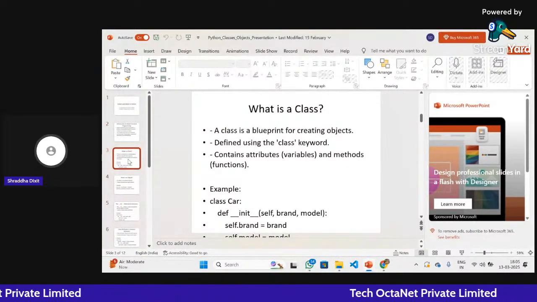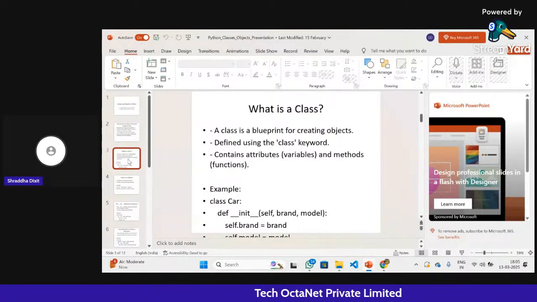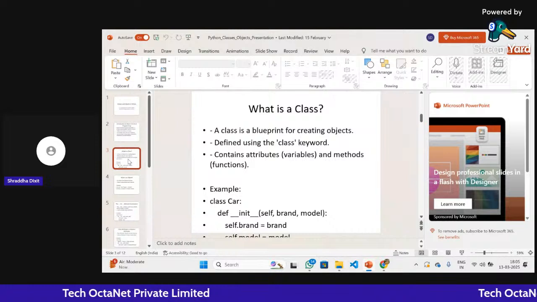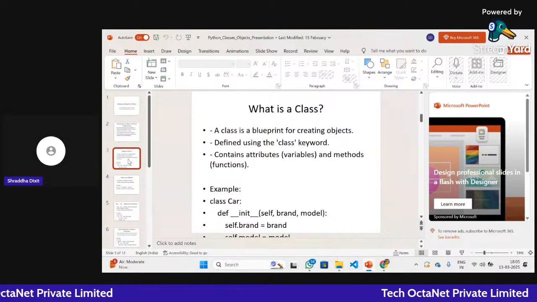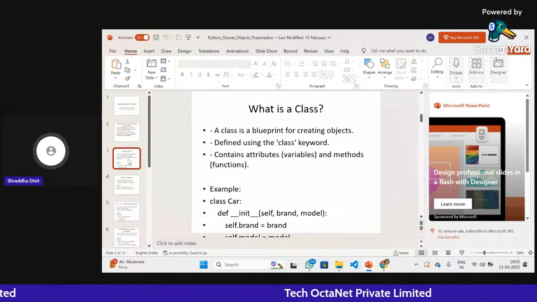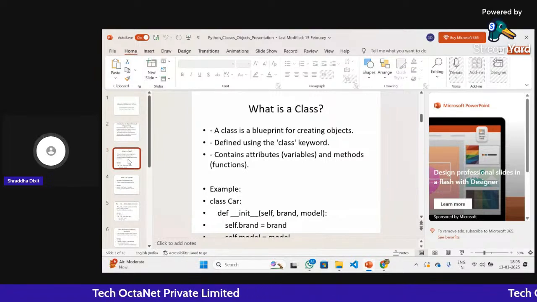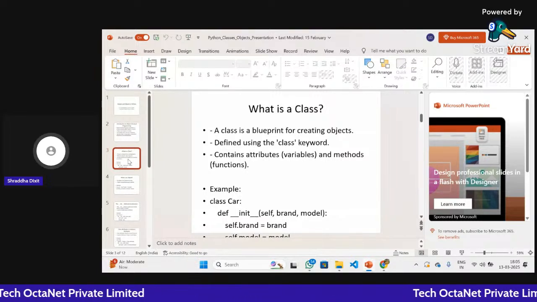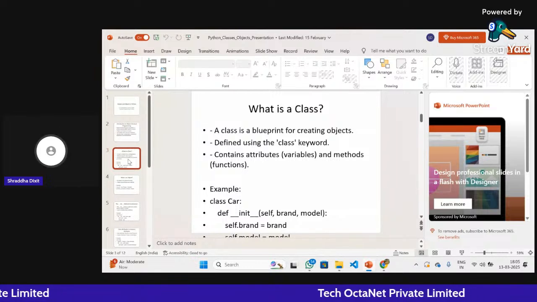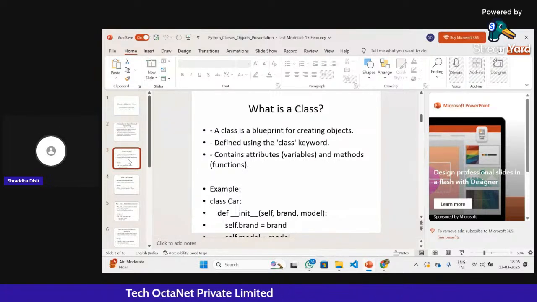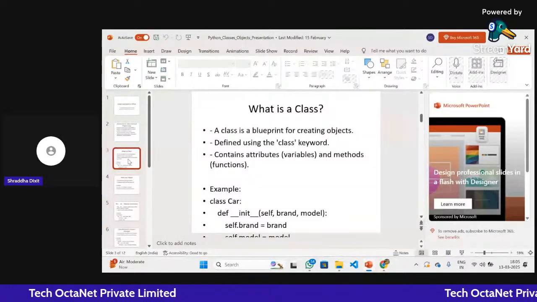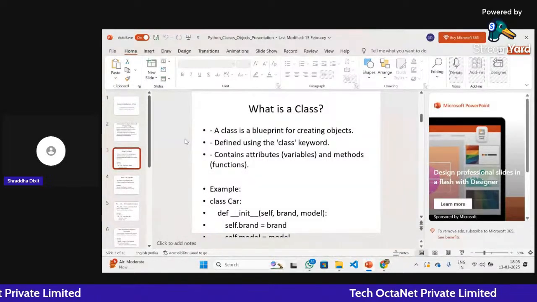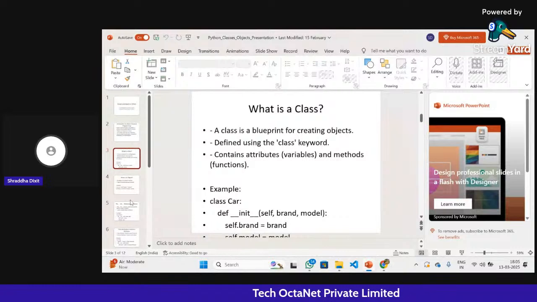Let's start with the question: what is a class? A class is a blueprint for creating objects. That means it is a blueprint that defines how the functions and the attributes would work. They are defined using the class keyword and contain the attributes, which are basically known as variables, and the methods, which are basically the functions. Then we have an example, which is not clearly visible here.